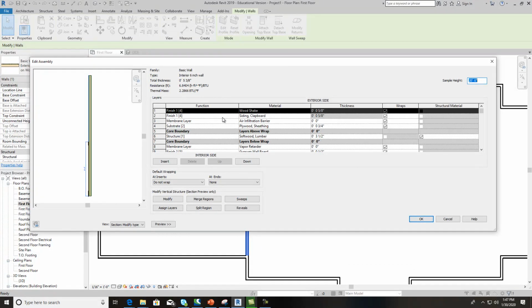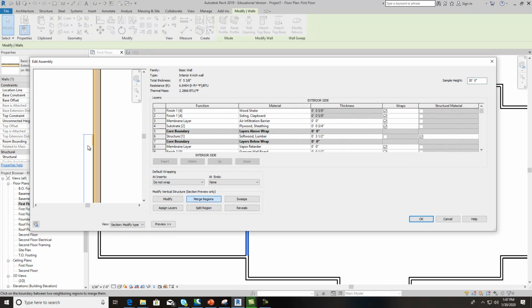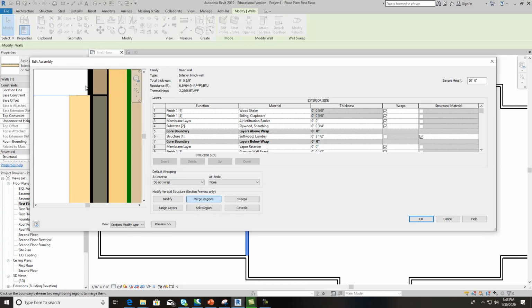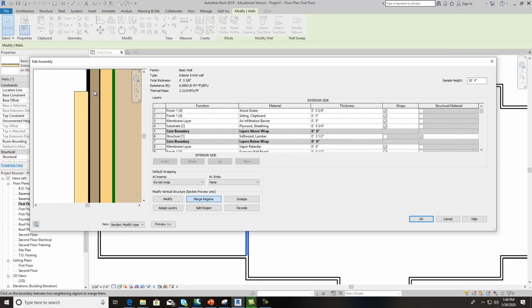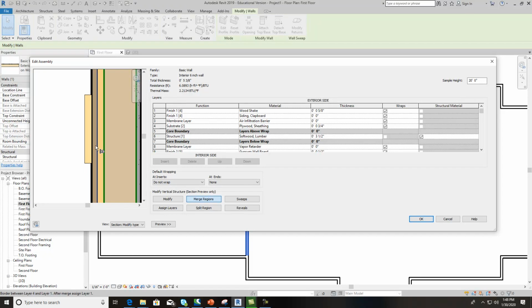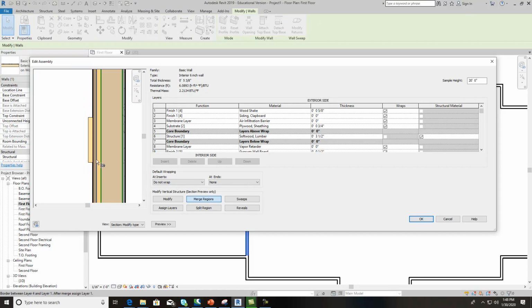When I do that, there's a few things that need to be changed. And first, you know how we got the sweeps? We need to merge all that together. So we can merge the regions. Click on it, zoom in here, and click on that, and just zoom in here where they're separated. There's a little line. If you click on that, you see how now that made one piece down through there?